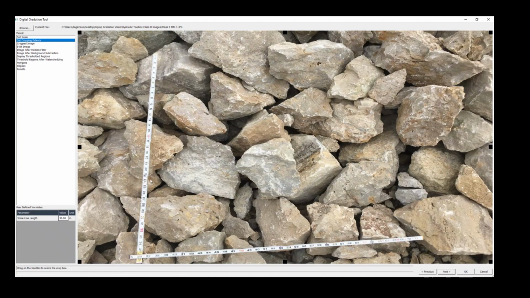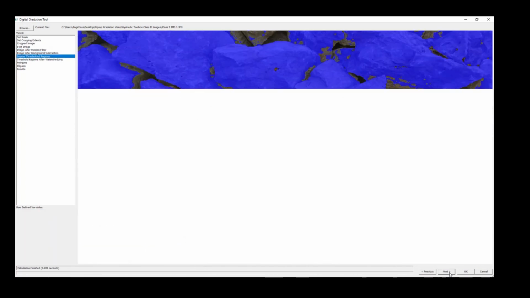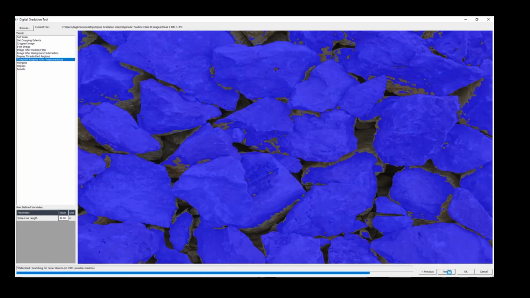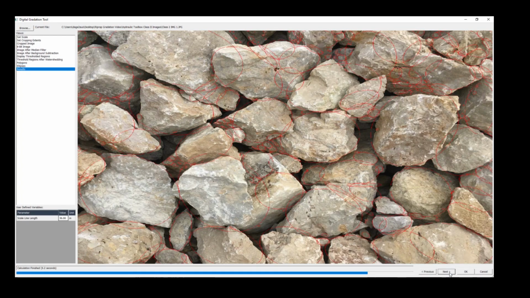Pull the boxes that are on the outside of the image to exclude the scale and any other blank space, grass, or shadows from the image. Click Next and continue clicking Next to go through the image processing steps on the left until it brings up the results. It may be necessary to change your cropping extents to get a better representation of the sample.